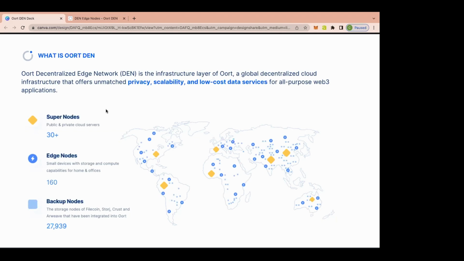So our architecture is in three different layers, right? We have super nodes, edge nodes, and backup nodes. The super nodes and backup nodes are two layers that we created with our partnerships. For the super nodes, we already have more than 30 deployed globally, through partnerships with different public cloud service providers and private cloud service providers, and also lots of independent data centers globally.